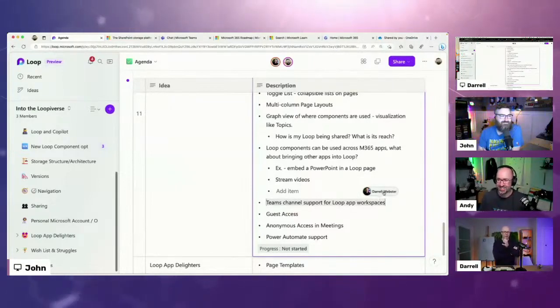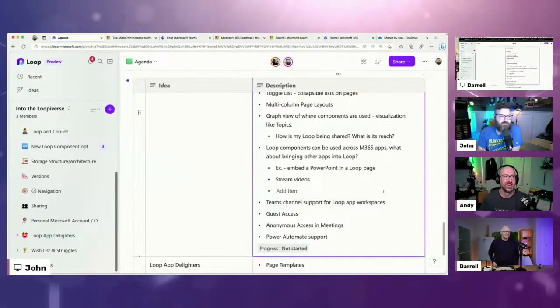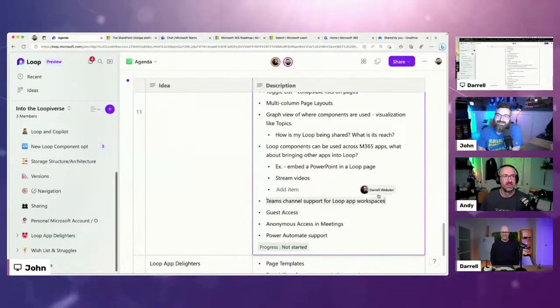So we're looping loops, so then it just loops and loops and loops, and then I might get myself in trouble. Get an infinite loop. Daryl, you added channel support for Loop app workspaces.